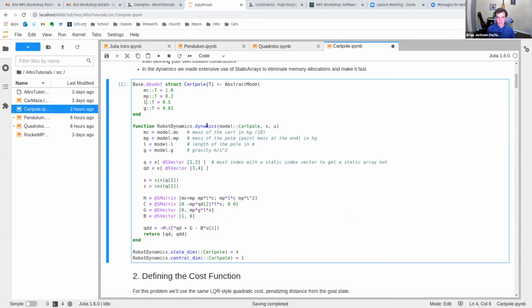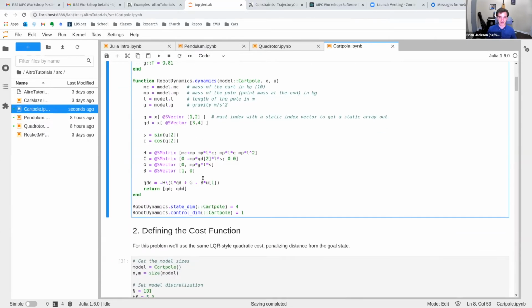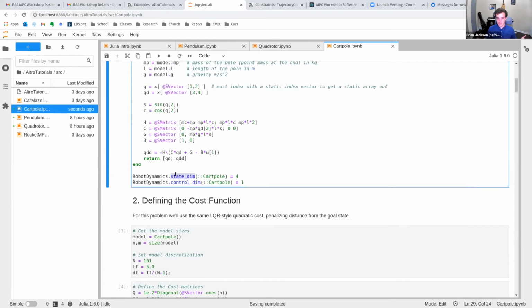And then we just define a new dynamics function for our Cartpole. Here, this is just specifying that this is for this particular model. We're taking in our state and our control, and we define that as follows. I'm not going to spend any time on deriving that; hopefully everyone knows how to derive a Cartpole. And then the only other thing we need to do is define the state and the control dimensions for our model, and we're ready to go. RobotDynamics will automatically do automatic differentiation for you to define your Jacobians for the state and the control.